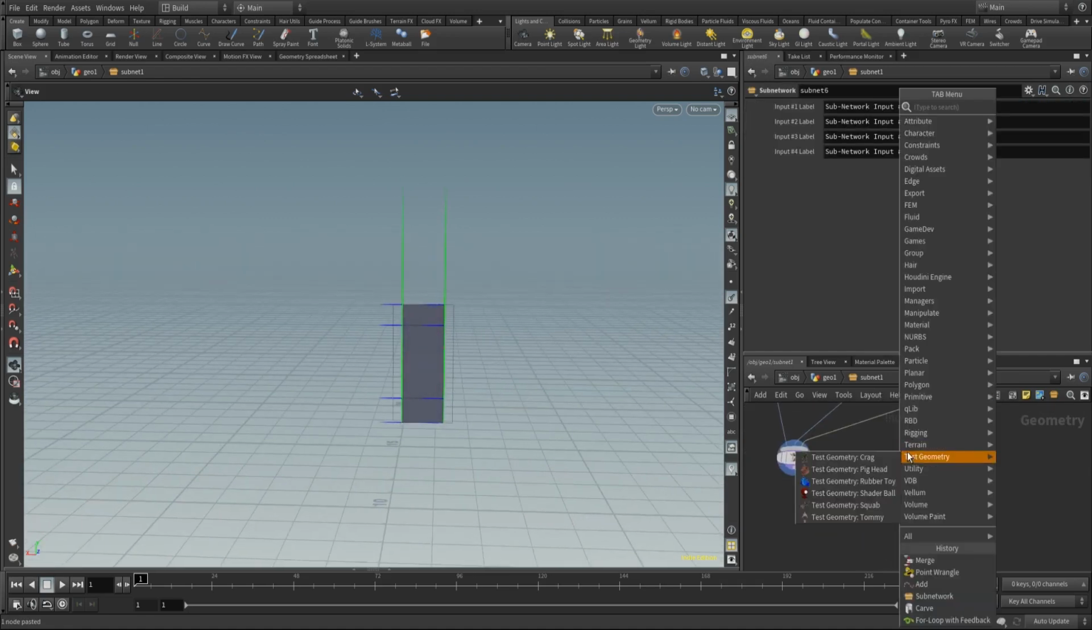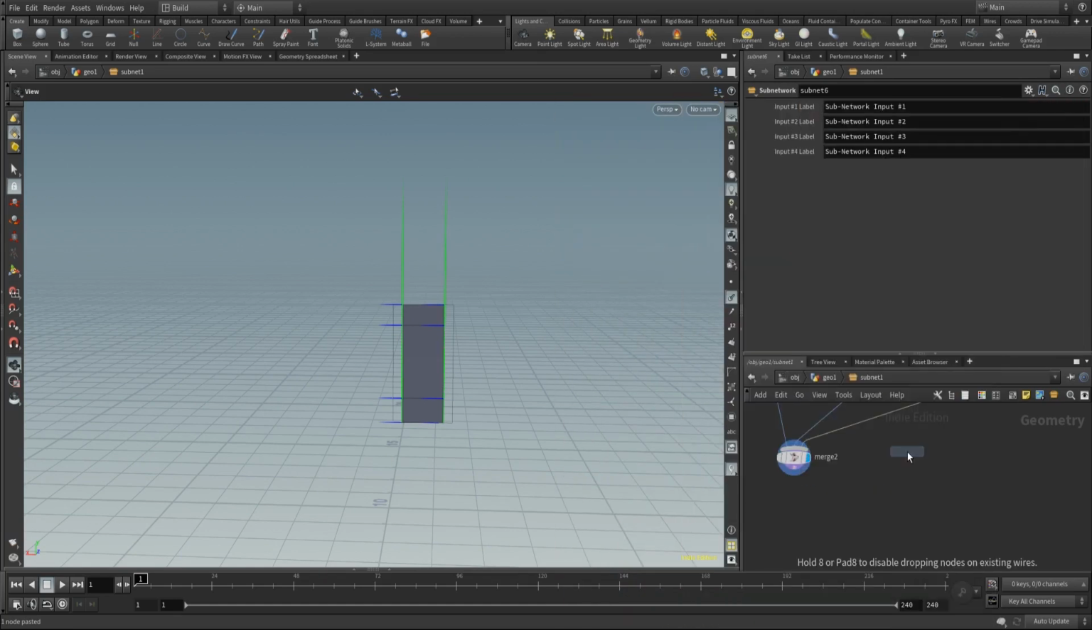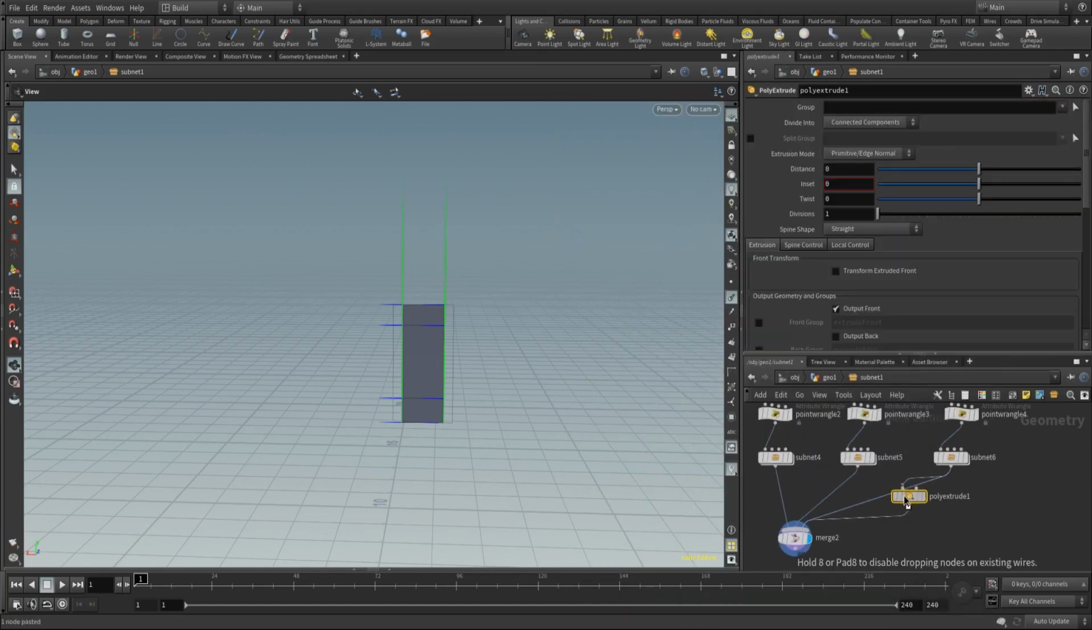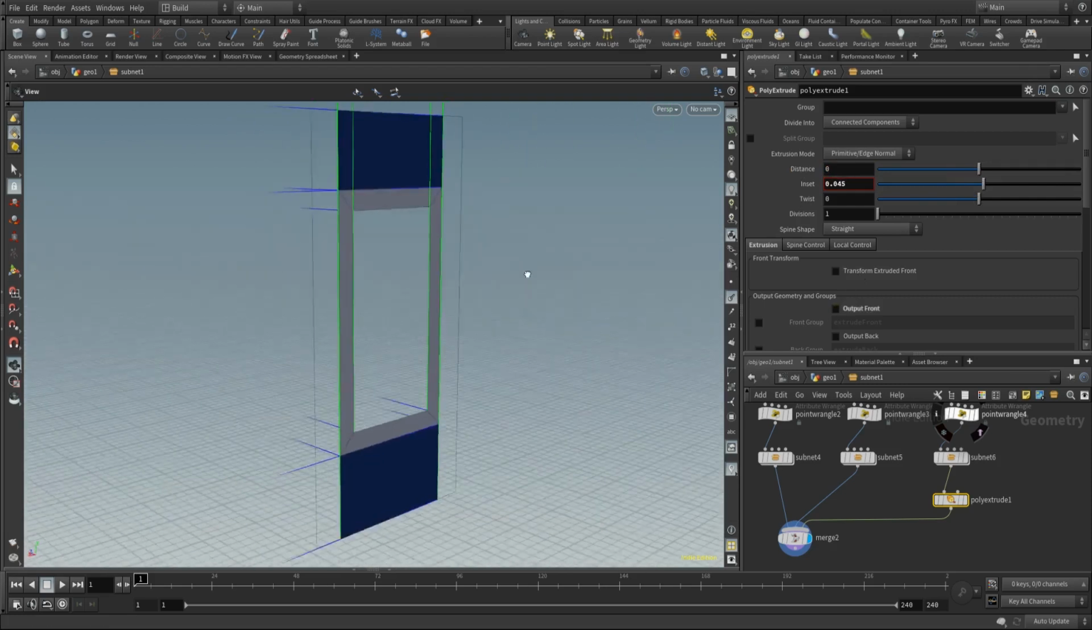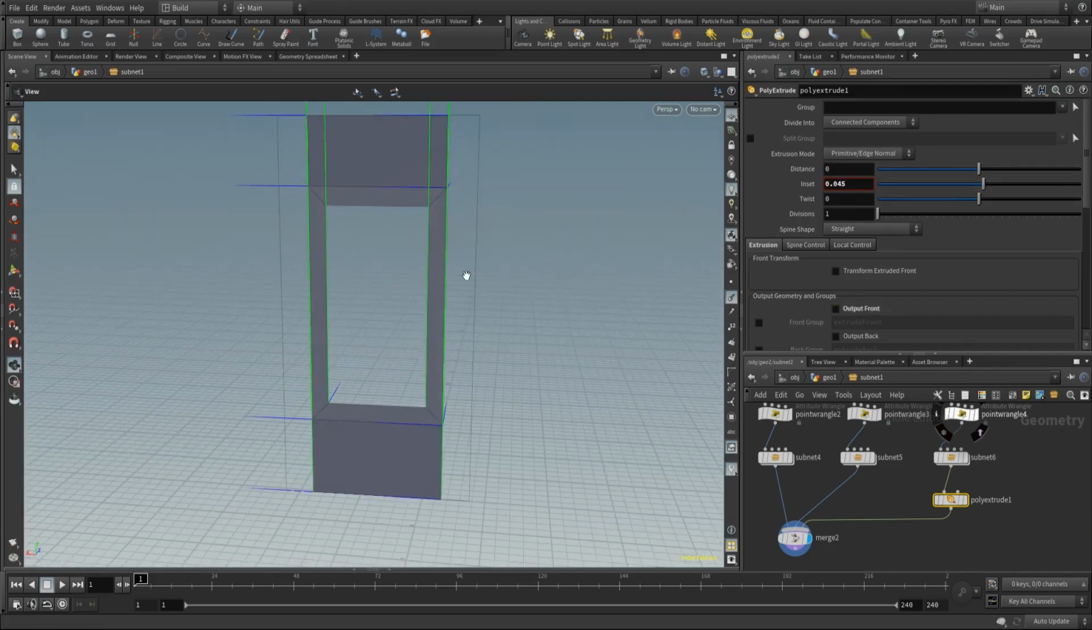And now, if I, for example, would place a poly extrude, I'm going to disable this later because poly extrude is kind of, yeah, it can crash really hard, and I don't want that to happen. But so if we don't change the distance, but we're going to change the inset, and then don't take the output front, you can see we have the basis for a cool window.